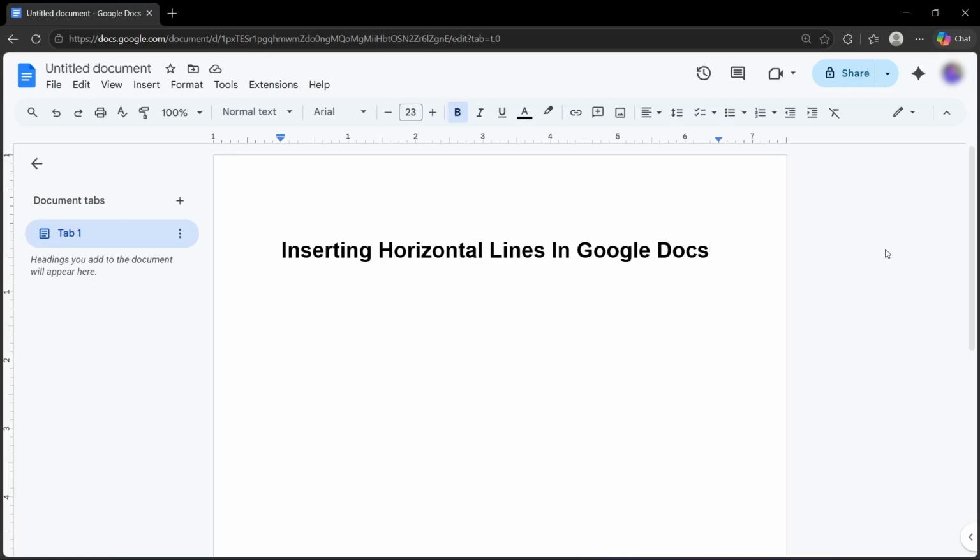Hi everybody. Today I will show you how to insert a horizontal line in Google Docs. There's actually two ways to do this and I will show you both. The first way is pretty straightforward.